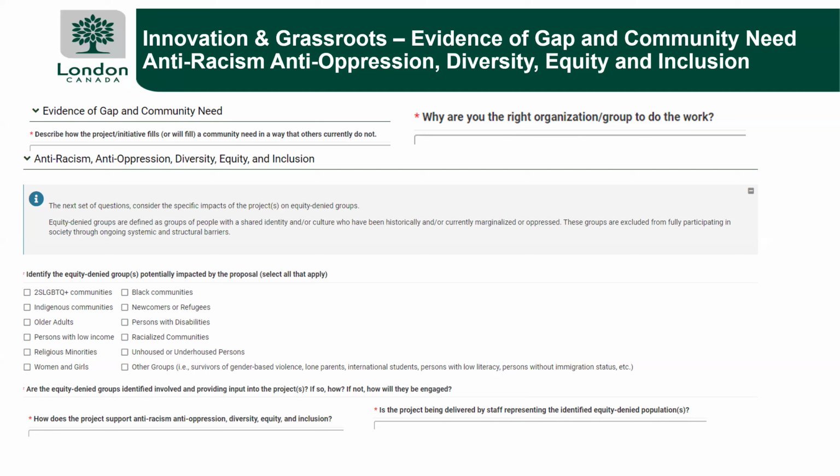We have a section about anti-racism, anti-oppression, diversity, equity, inclusion. So we ask that you select from those boxes there a number of different populations. You may be serving one population, which is fine. You may be serving 2 or 3 populations, and that is fine. It's just about who you're serving with that project funding. And then there's a couple questions down the bottom there related to the equity denied groups.